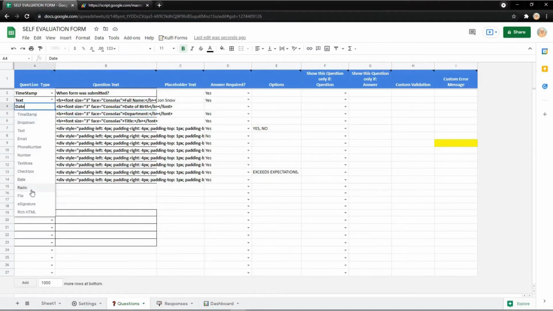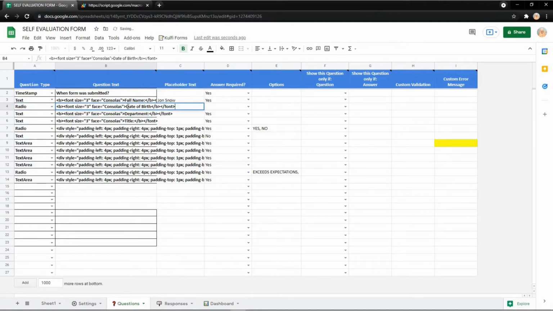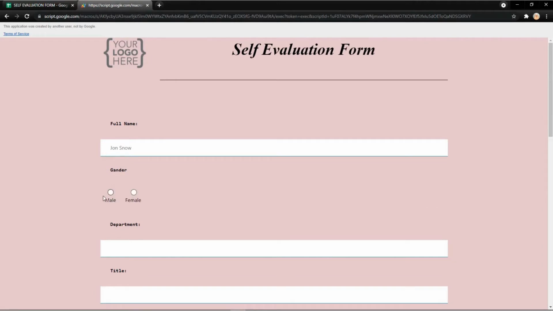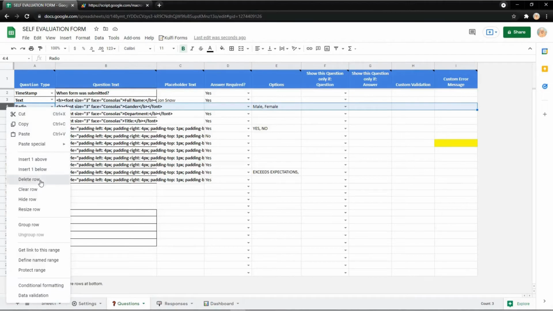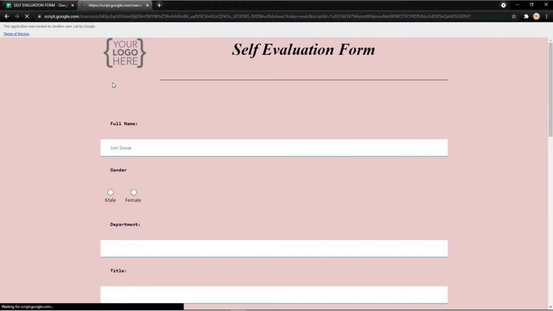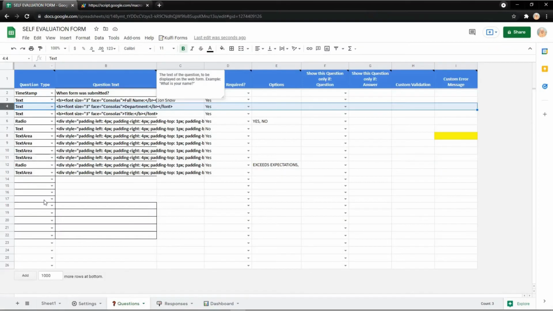Also you can change it. For example, I use radio button and change it into gender, and don't forget to fill the option, for example male or female. So it will show like this. You can also delete the row like this if you don't use it anymore, so it will disappear instantly.